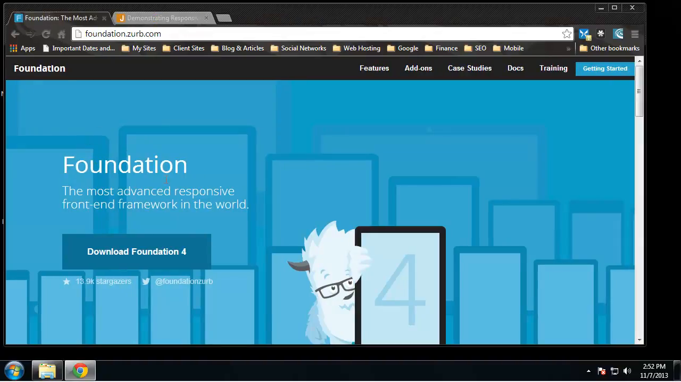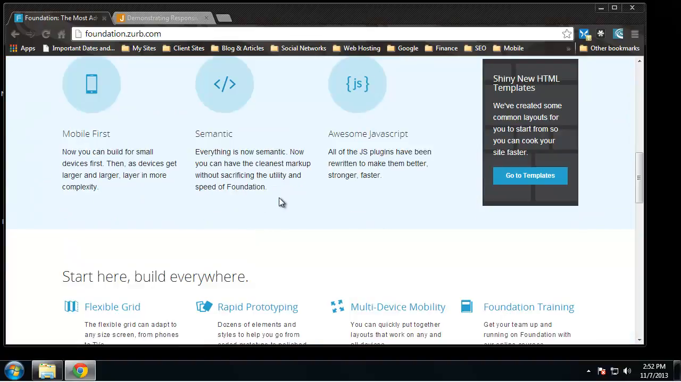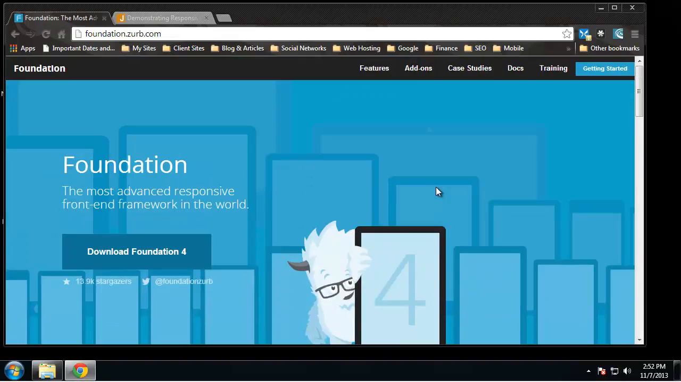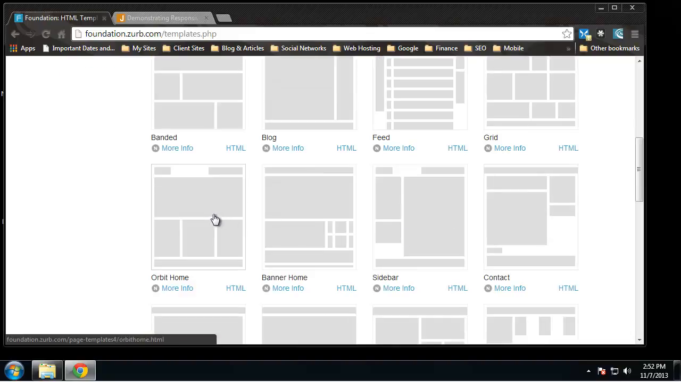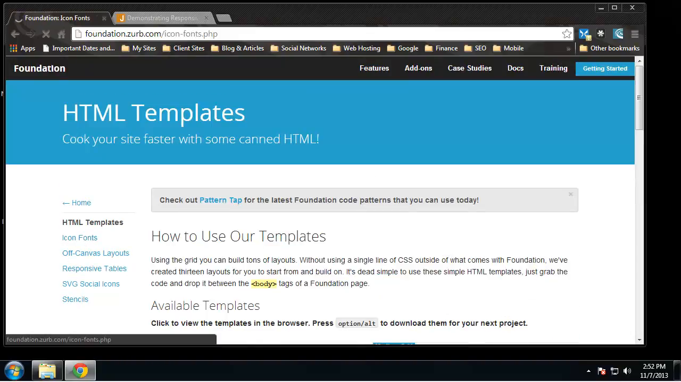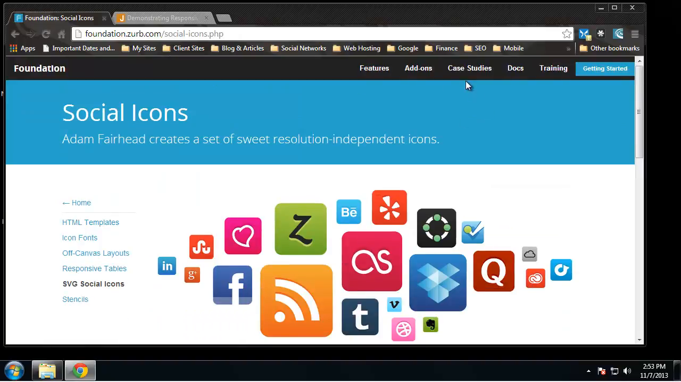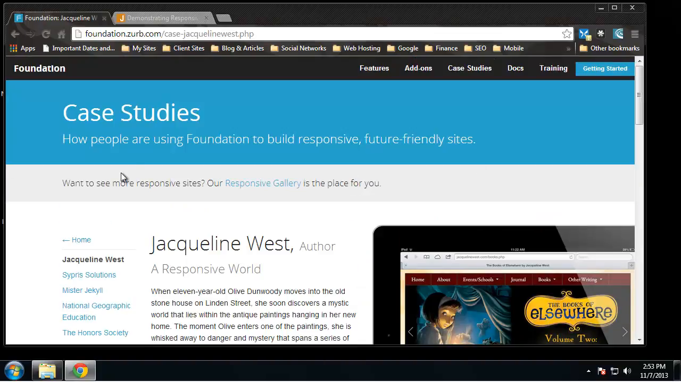Next we have Foundation, which is similar to Bootstrap in that it's an HTML5 responsive framework, but honestly I haven't really used it. I know it's really powerful, but I haven't actually used it. So if you want, you can go to the site, and it looks like they have different templates, icons, fonts, pretty much the same thing as Bootstrap. Some case studies, you can look at other sites that use it. So that's just another framework.